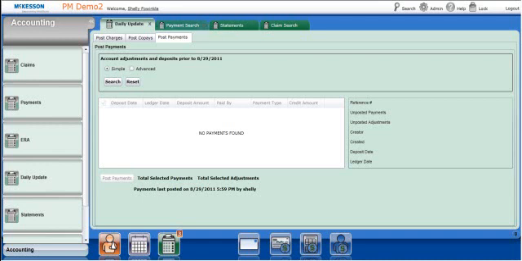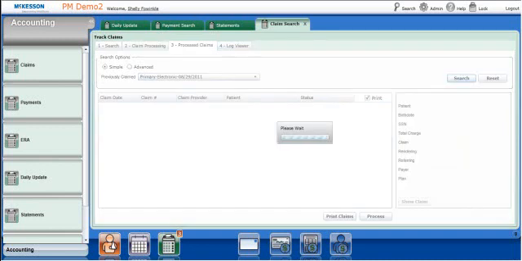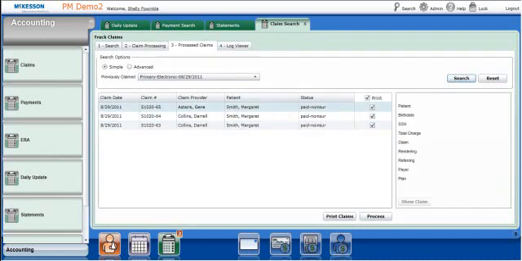And closing out, let's move over to the claim search one more time just for a view. When we click Search, it now shows the claim as paid. So the paid status is important for our claims to always get to. And that concludes this video.